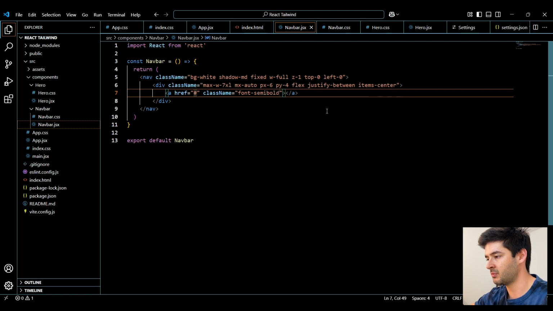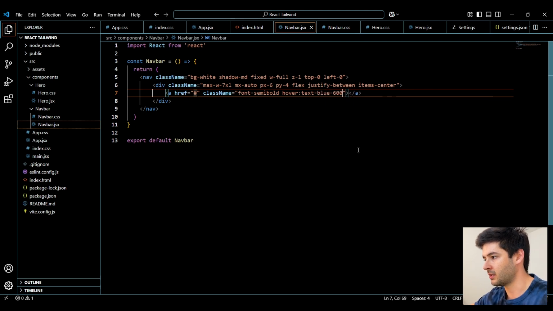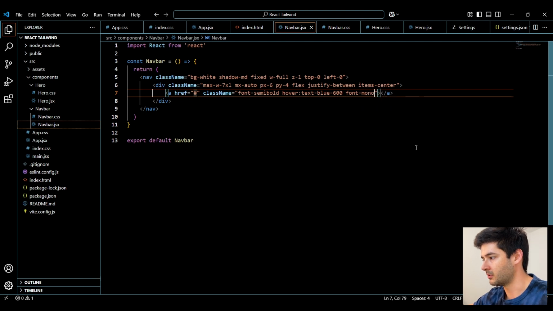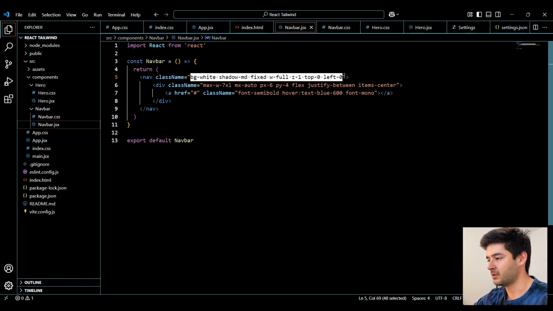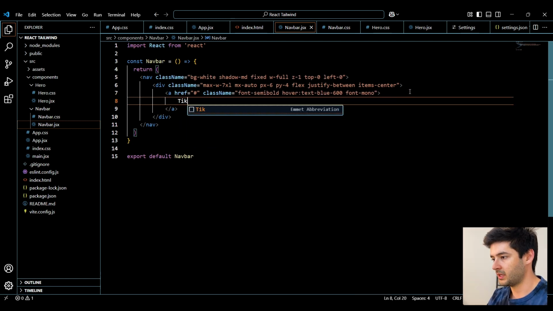So we'll say font semi-bold, and then we'll say hover, and we can just say text dash blue, and we want to use 600 here. And then we want to change our font to mono. So you guys can see that you can type up the classes from scratch, or you can use the CSS IntelliSense to make it a little bit quicker. Here, we'll just go ahead and put some text. We're going to call this Tiki Travel.